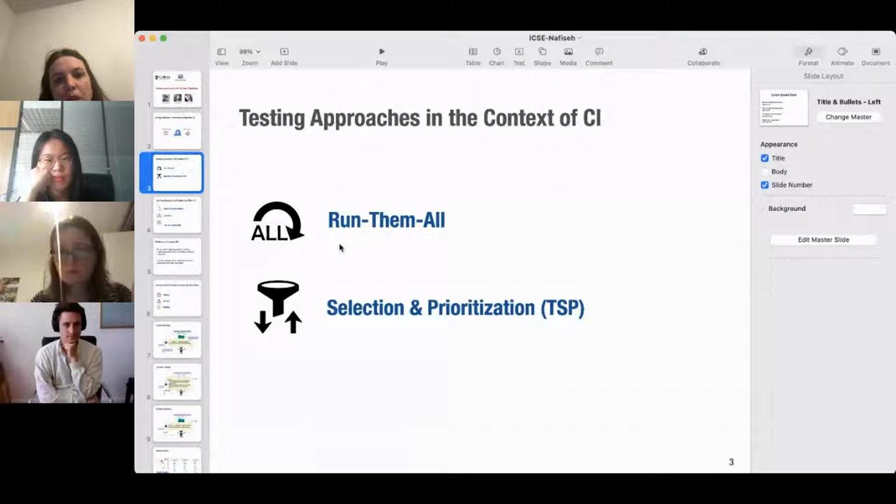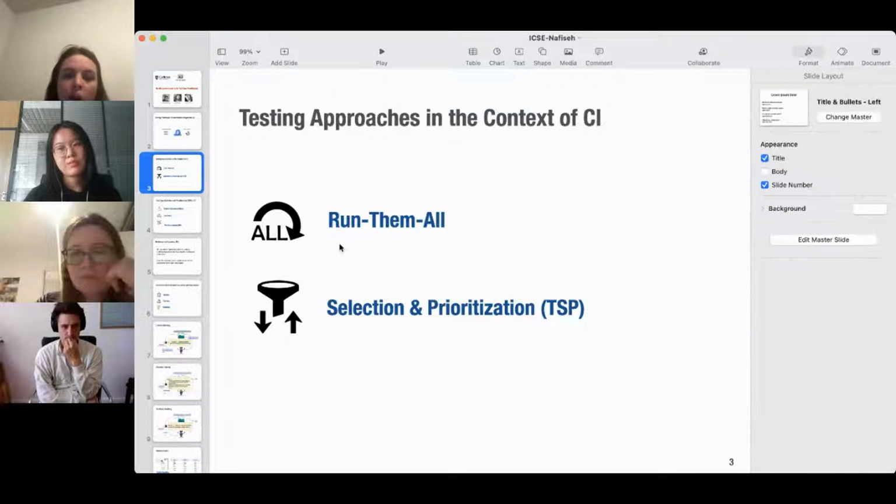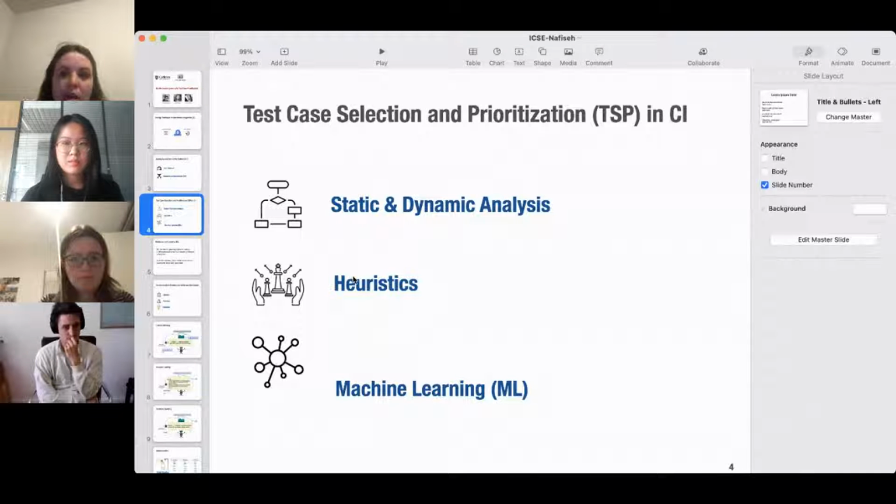Test case prioritization is used for finding the optimal order for test case executions in order to detect faults as soon as possible, where we give high priority to test cases if they are more likely to fail and also they have less execution times. There are some ways to apply test case prioritization to CI, such as static and dynamic analysis, heuristics, and machine learning. Our work is focused on machine learning techniques, especially reinforcement learning or RL techniques.